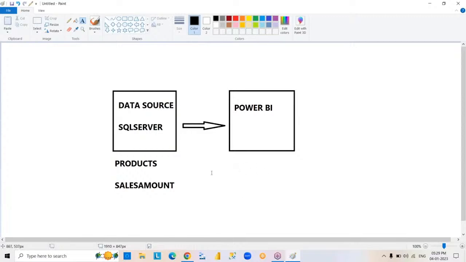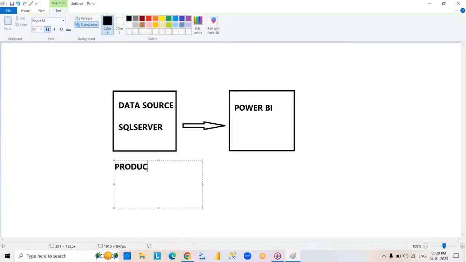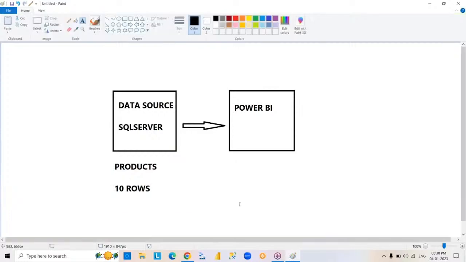Okay, forget about sales amount. We'll discuss that later. We have some table, products, with 10 rows of data in the products table in the source. Now you are going to copy the products table from source to Power BI.